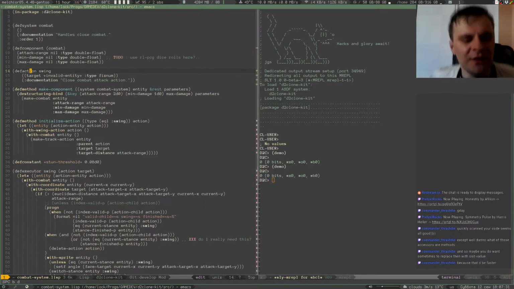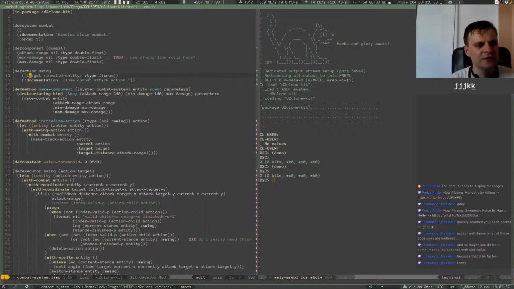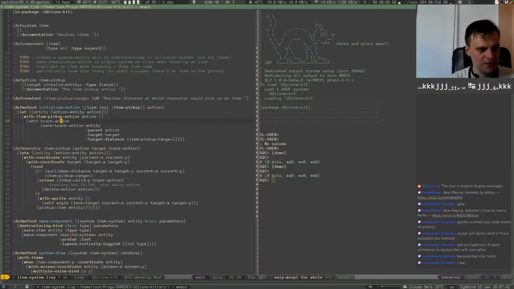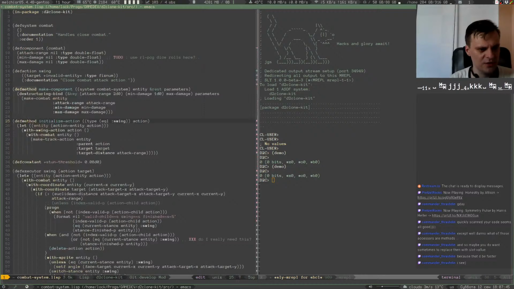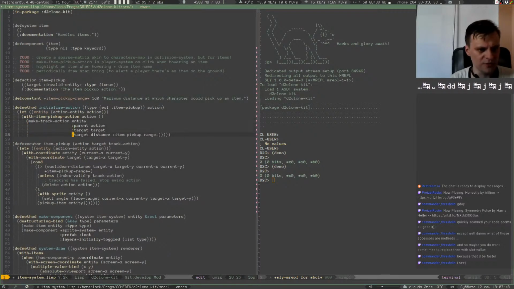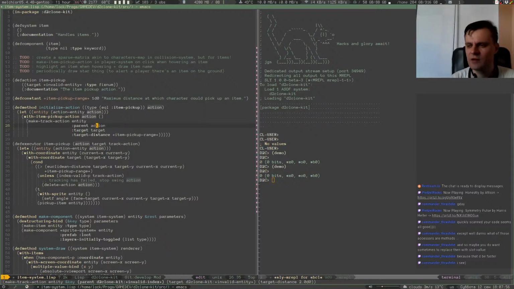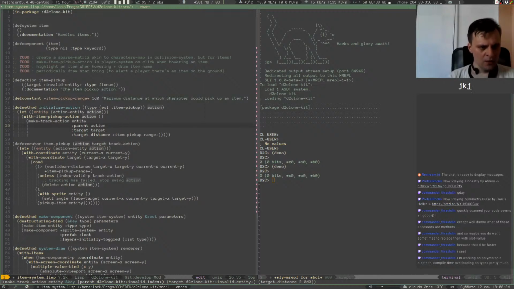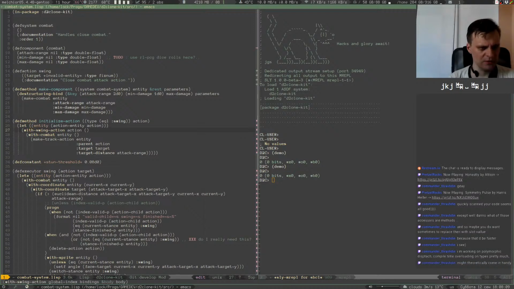I'm not using the CLOS objects very much. Well, I do in some places, but not in those. Alright, so item system. I'm setting the track action, and I don't even need that, because if I'm setting the parent as this action, it will automatically have that one as the child. Alright, then target, where do I get target?